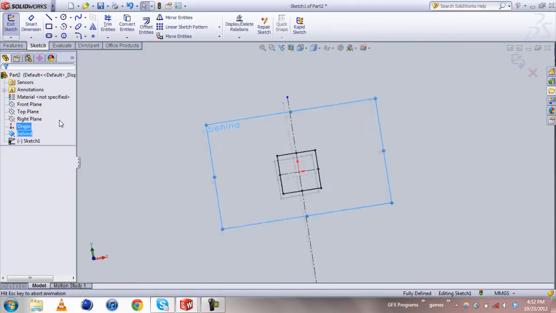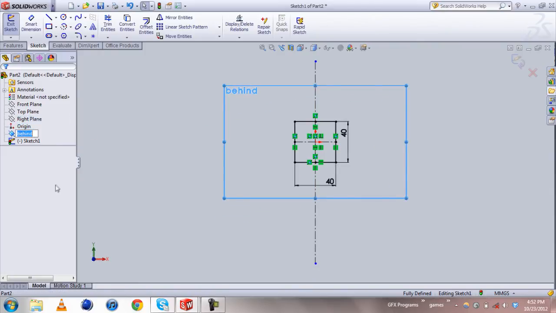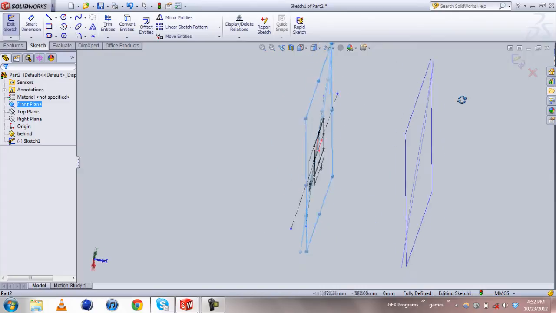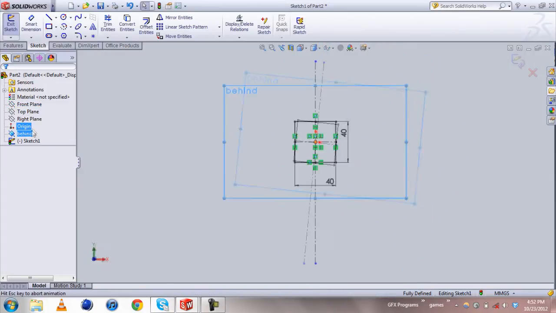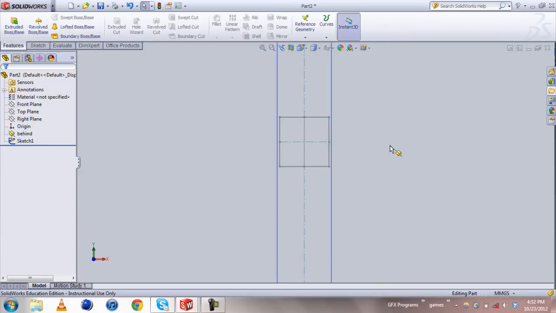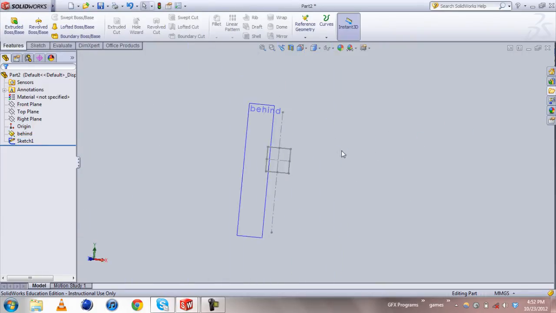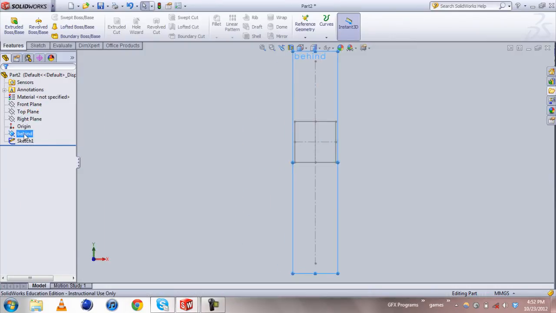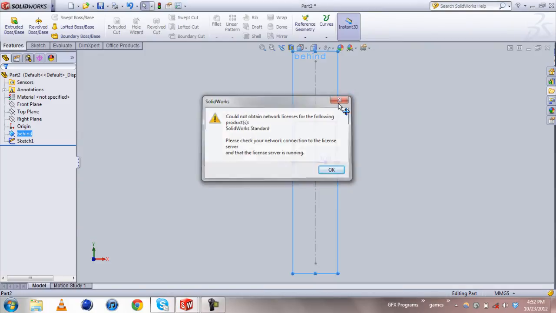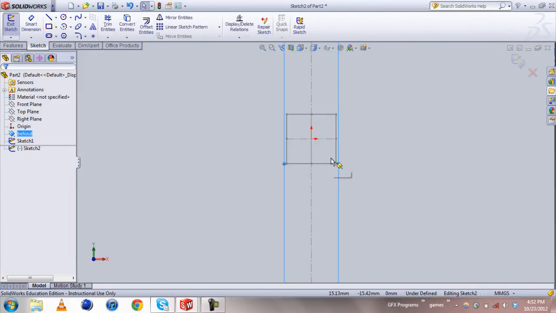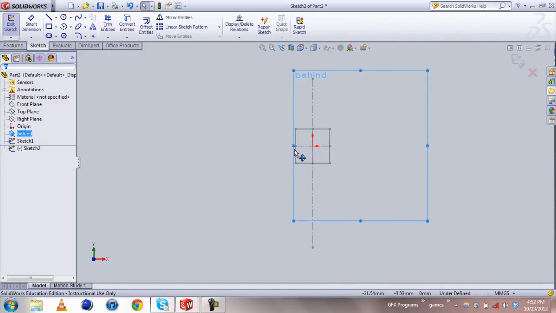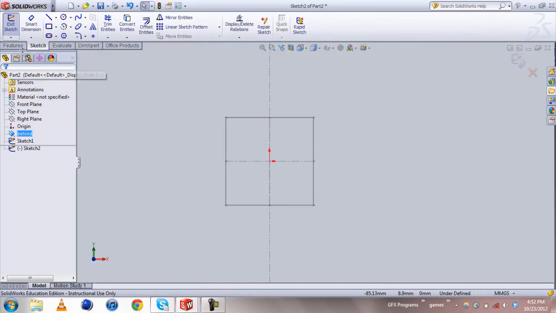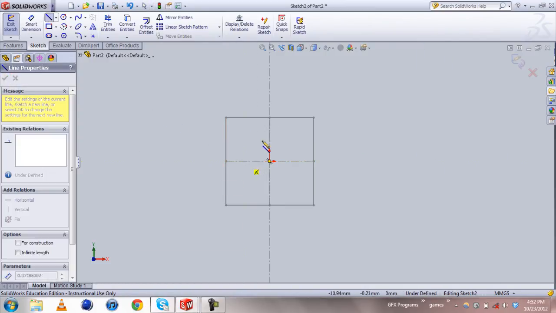So now we can go to the behind plane, make that normal to, and go ahead and go to sketch. Alright, cool. So let's go to the behind plane. Hit sketch. Wow, that looks weird. Okay, make that normal. Go ahead and sketch. So now we're on the behind plane and we can mess around with this however we want. Again, let's hit sketch and make this some arbitrary shape.